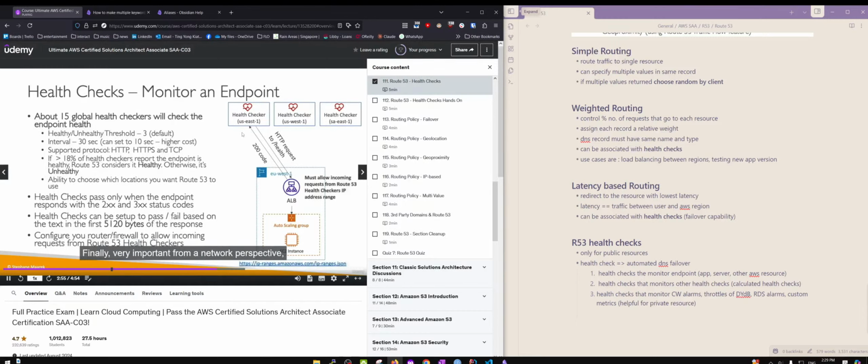Finally, very important from a network perspective, if you want it to work, obviously, the health checkers must be able to access your application balancer or whatever endpoint you have. And so therefore, you must allow incoming requests coming from the Route 53 health checkers' IP address range. And you can find this address range at the URL in the bottom right of the screen.